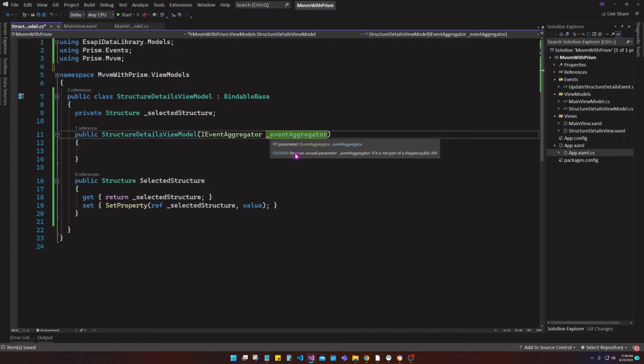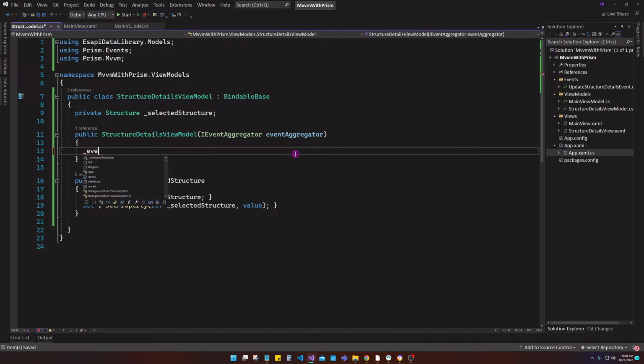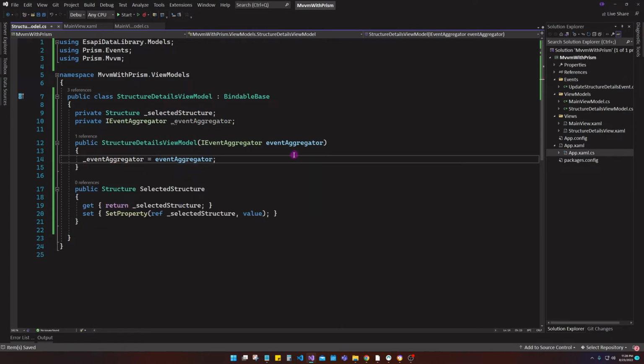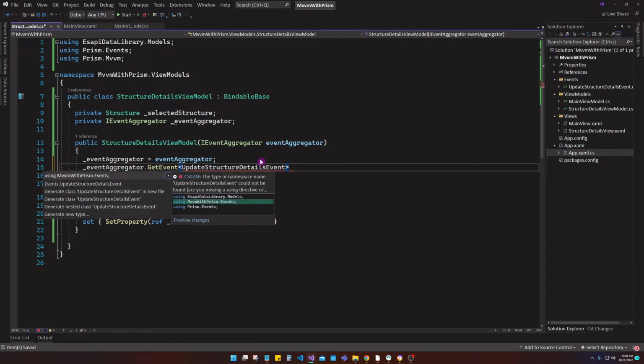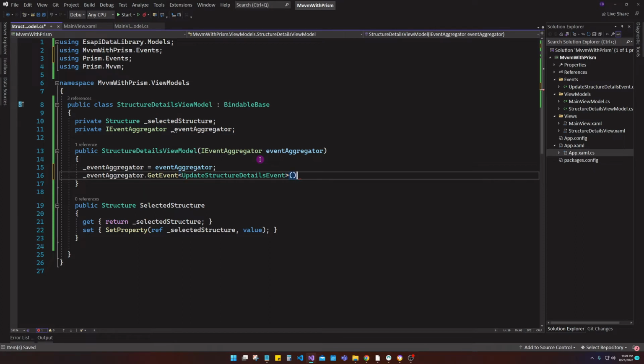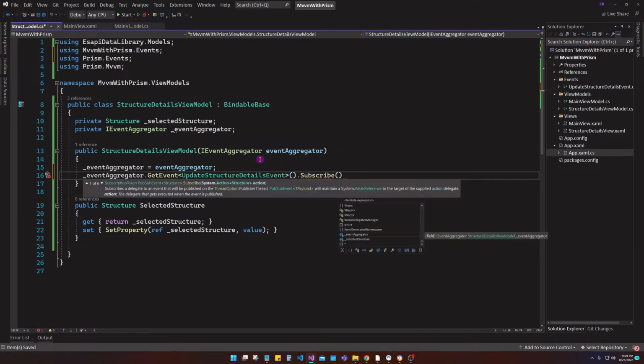All right, and then we're going to do the same thing. I'm going to save a copy of that, generate a field. And then we're going to just say eventAggregator.GetEvent, and it's the UpdateStructureDetailsEvent, and we need to bring that in, so it's the .Events folder, and we're going to subscribe, and so it already knows what we're going to receive. We're going to receive that selected structure. So what we need to pass it in here is an action, so a method basically.